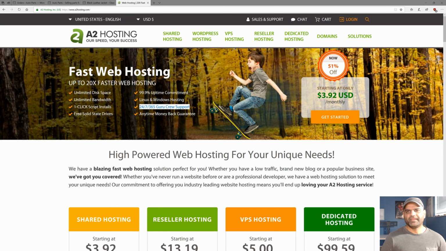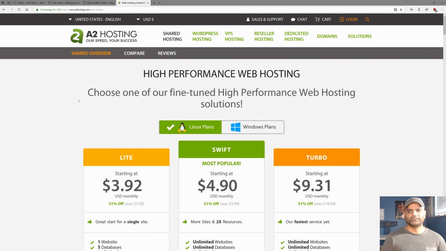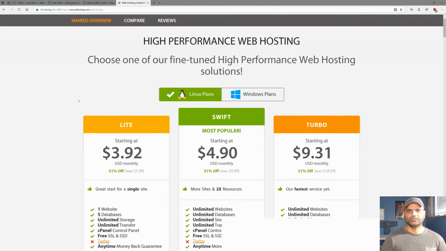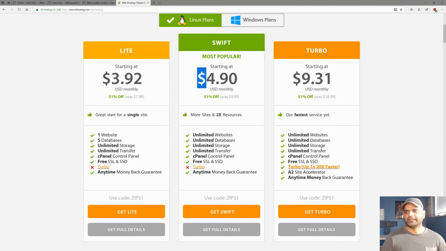But here's what makes A2 Hosting interesting for most people. On the top, you have the shared hosting option. Click on that. If you're like me, I have more than one website. I have a blog, I have an e-commerce store. Actually, I have multiple blogs and an e-commerce store. I host multiple things. With their Swift plan, for $4.90, you are able to create unlimited websites, and that includes WordPress websites. A2 Hosting has one-click install for WordPress. So you can create as many stores or blogs or whatever you may have.